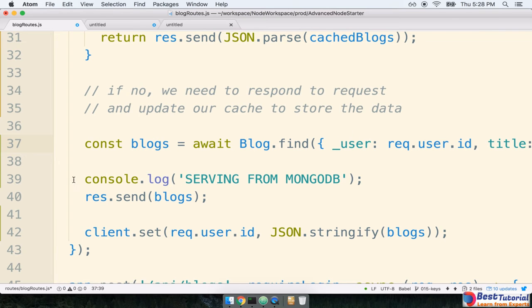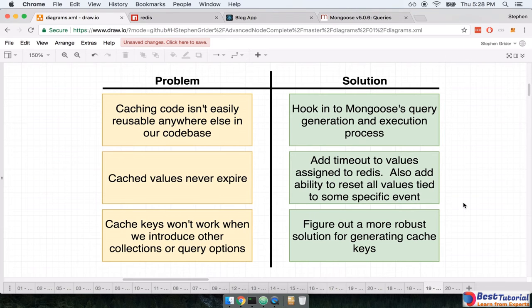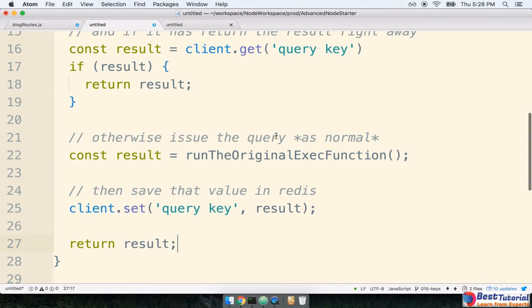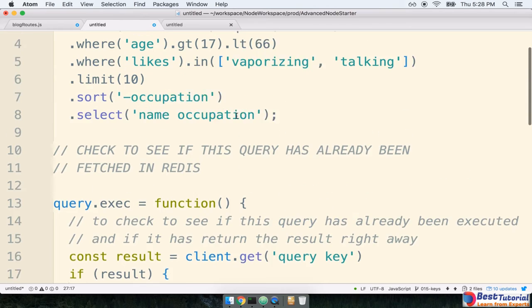So as a solution, and this is going to be a pretty straightforward one. I only put on here, figure out a more robust way. Well, that's not very clear. Well, I've got a good solution, so let me show you something. I think this is going to be pretty clear. So I'm going to go back over to the code.